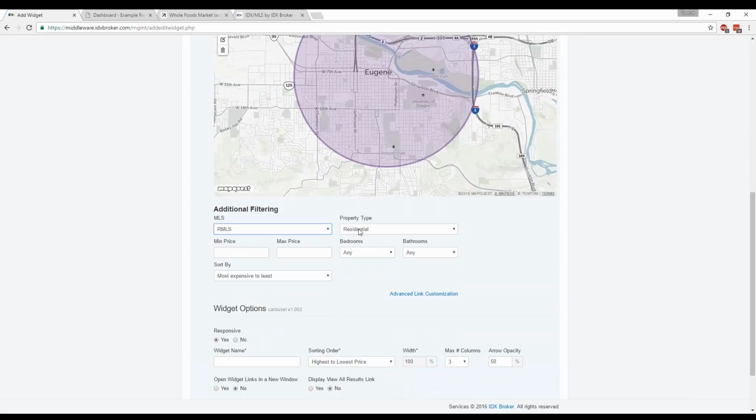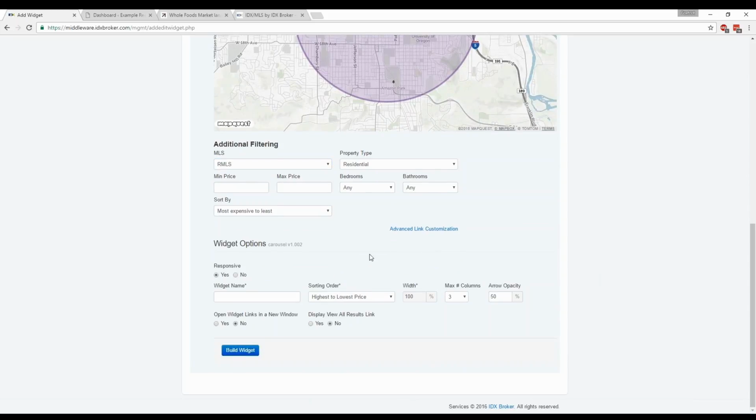Your widget options, responsive, yes. I suggest leaving them yes. That way, if somebody's viewing it on a tablet, a phone, or a computer, it's going to be sure and shrink down as the container shrinks down. And we'll do Whole Foods, Eugene, listings. Price to highest, lowest. So we got maximum columns.